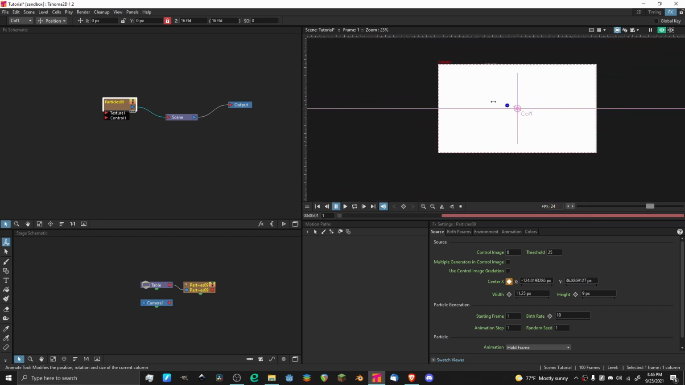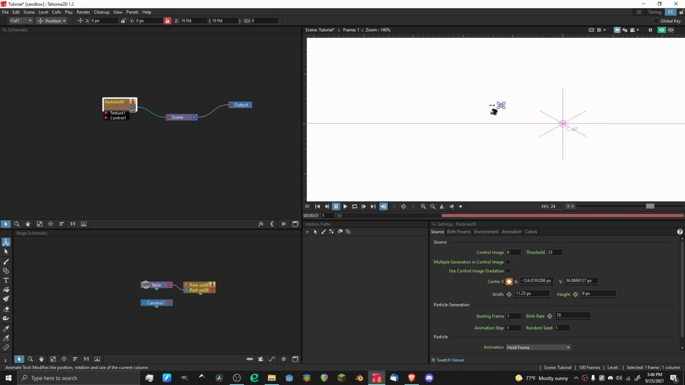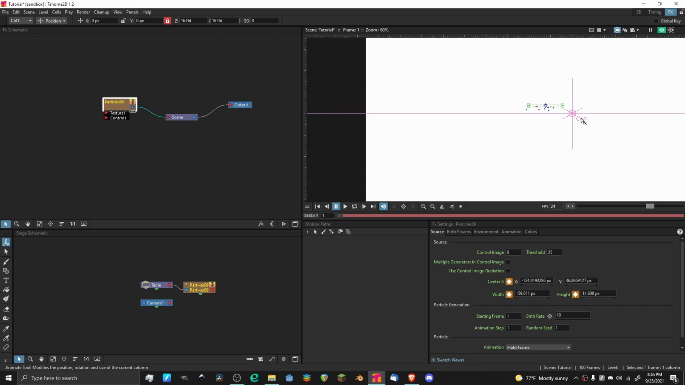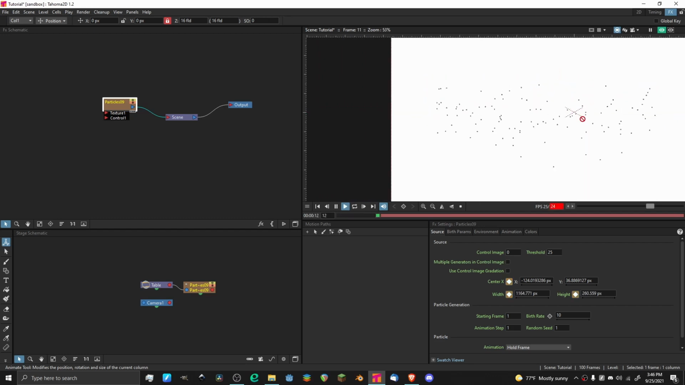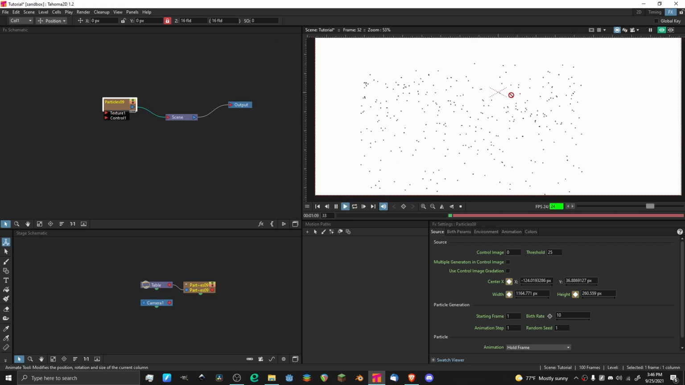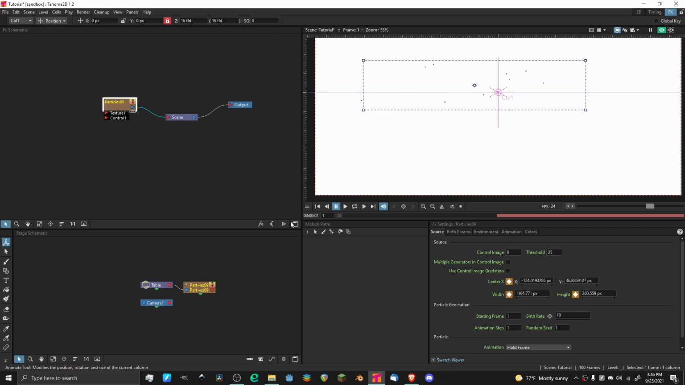But what if you want it more spread out, like across the screen? So what you can do is grab one of these corners and just stretch it. And then I'll zoom back out. You can see it's starting to spread out. And then there we go.